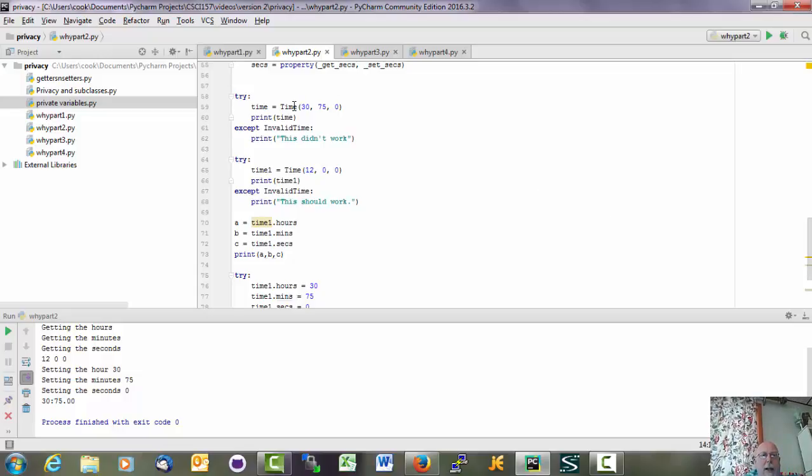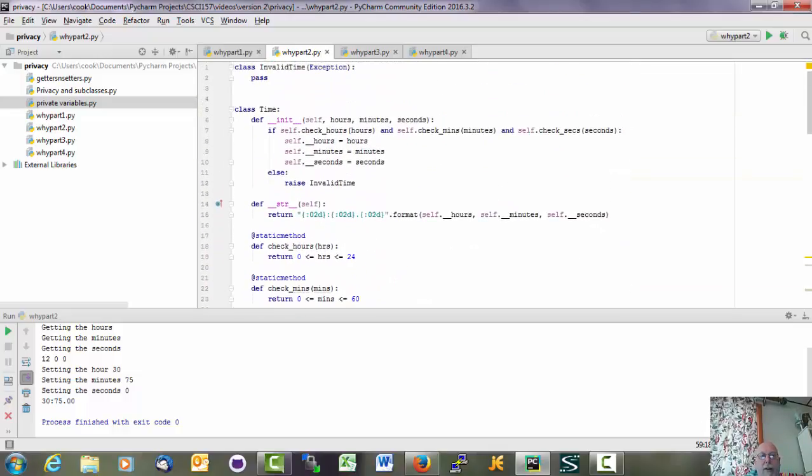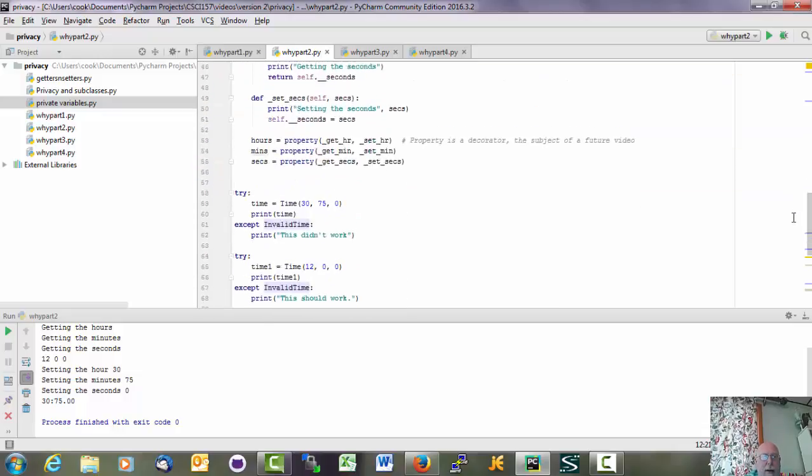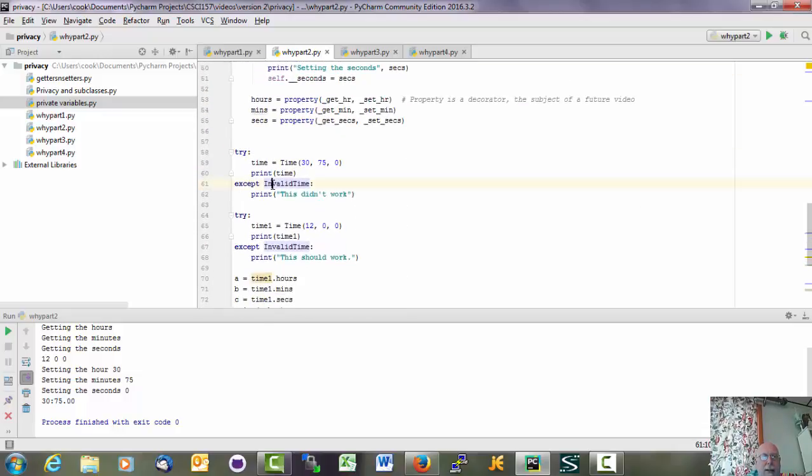Alright, we instantiate time with 30 hours, 75 minutes, 0 seconds. And we go up here, that calls the init method. It does the checks. The checks are the same as before, and it checks to see if hours is in between 0 and 24. The hours is 30, so it's not, so this returns false. Because this is returning false up here, this raises invalid time. And down here, invalid time sets that exception, so it prints out this.